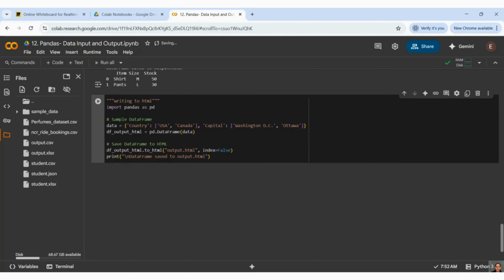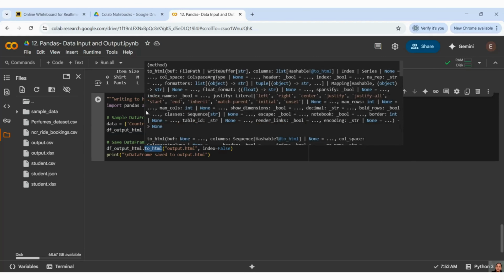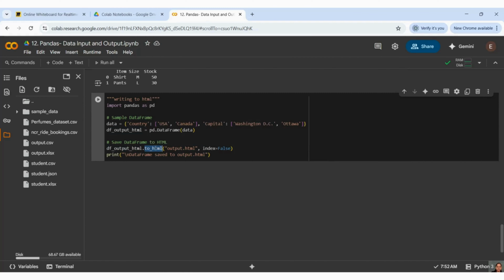Now let us see another example, how to save or write to HTML, right? Now you can see we have a few countries and the capitals of those countries. This is a sample data frame. Now I have created a data frame out of it, and I want to save this data frame to HTML. So this is how we can do it, with to_html. I have shown you in the section on giving input that we have to_html in that list, right? So you can do it like this, output.html. It will create an HTML file and the table will come there, right?